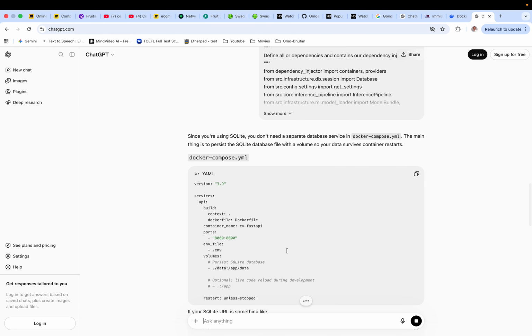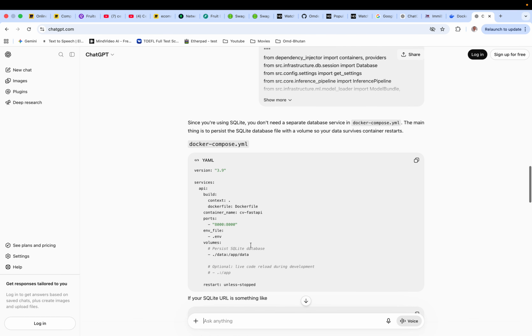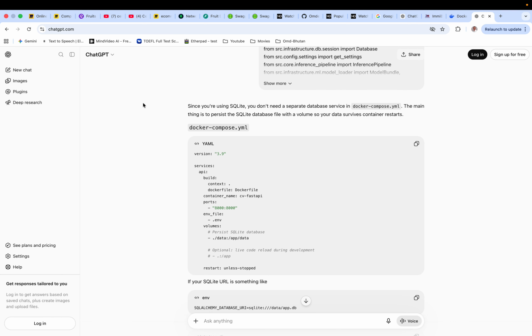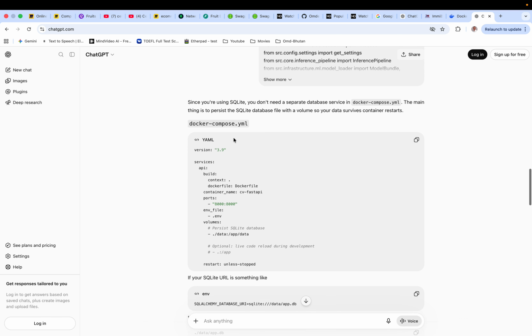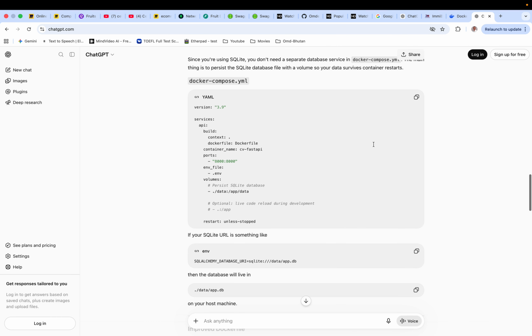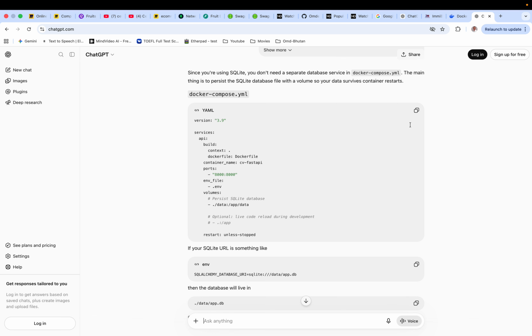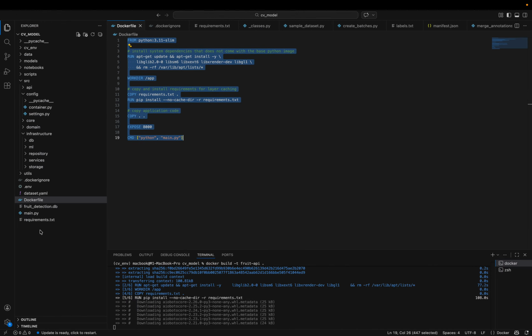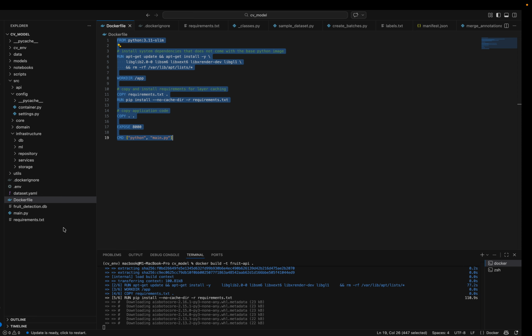So it gives us a Docker Compose. Since you are using SQLite, interesting, you don't need a separate database service in Docker Compose. The main thing is to persist the SQLite database file with a volume so your data survives the container restarts. Interesting. So it says if we're using Postgres, we would need to have a Postgres database image. So let's come here with our docker compose.yaml, the yml.